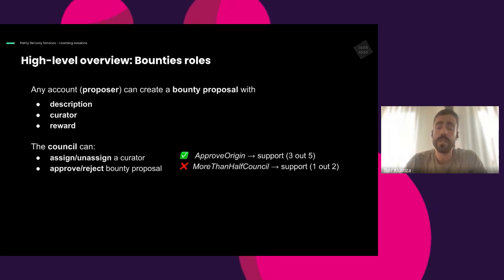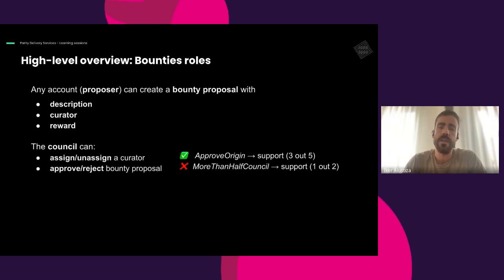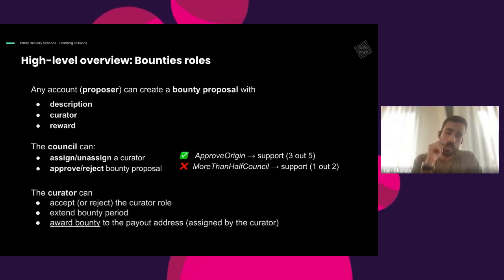by approved origin, which implies it needs the support of 3 out of 5 parts or proportion of the council to pass. But on the negative side, it just needs more than half of the council to vote to reject a proposal, for example, and that's how the council interacts with the bounties pallet. And finally, of course, we have the curator.